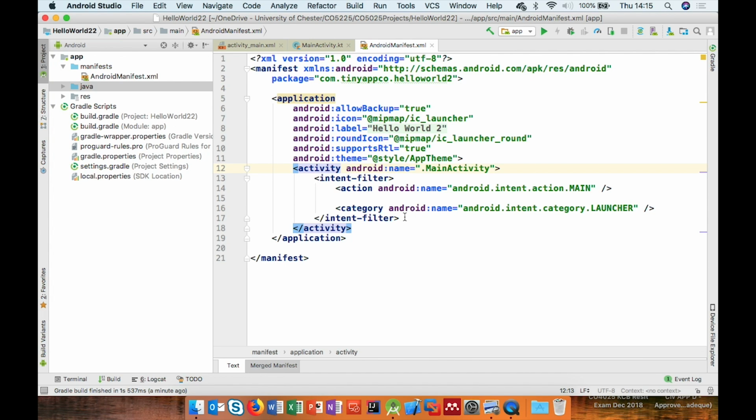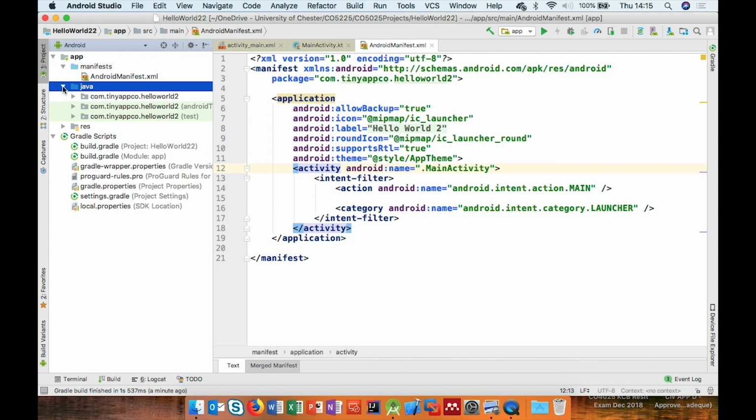As I said already, we put things like what sort of security aspects we need. Do we need access to the internet? Do we have access to the user's location? Do we need to send text messages? That kind of thing. And then we've got our Java folder with our Kotlin file in it.